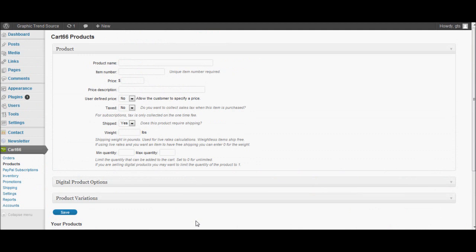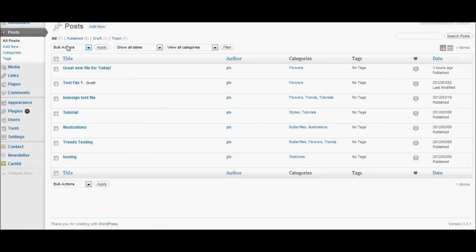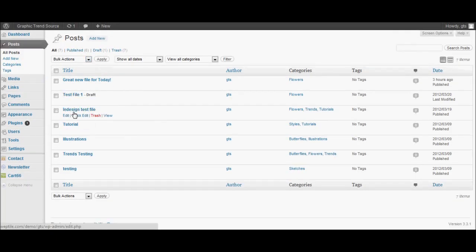Now, the next step is to make these files available for your clients. So, let's say you want to create a post. You would go to Add New or All Posts. I'm going to go to All Posts because I've already created a few tests. You can see InDesign test file 1, great new file for today. So I'm going to go to Edit here.